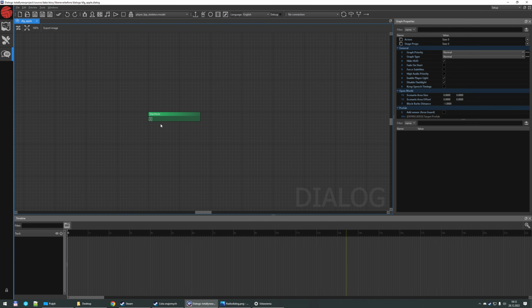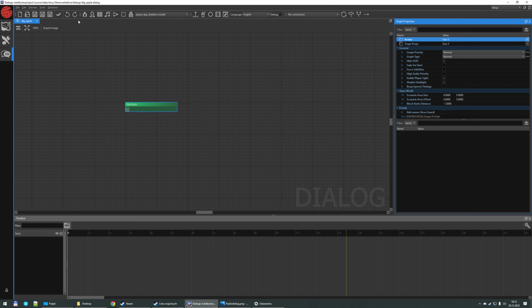Click OK. Now I'm gonna create a very simple dialogue, but before we create it, we have to add other actors. So actors are the people we are speaking with. So go to graph properties. Of course, you do not have this window. You just go to the window here and select the graph properties. Now you have to add actors. So click on the plus right here.